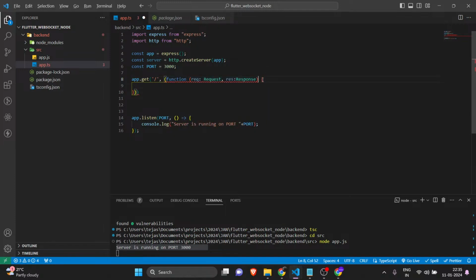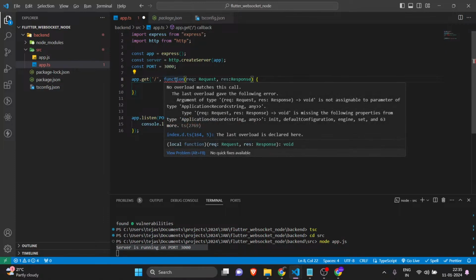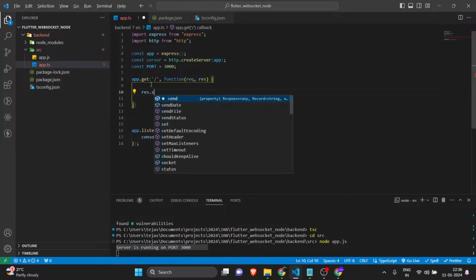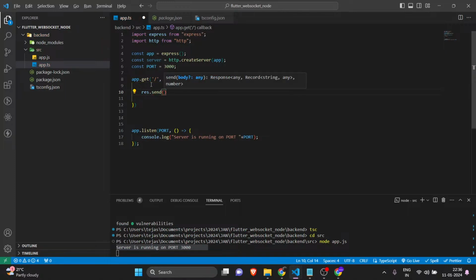We don't need to provide the arrow function if we have given the function in the starting. Sorry, I'm really sorry. We don't need to provide the type here in the request and res, because it will understand. We are just going to print a response to this. We will send hello world to check that we are live.